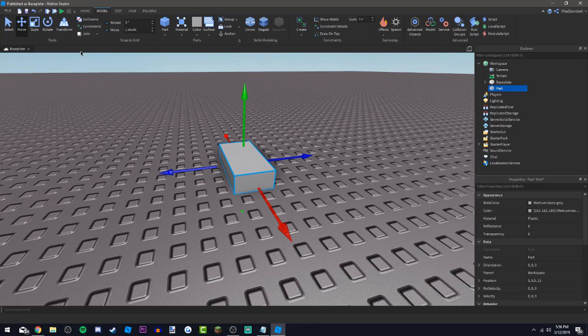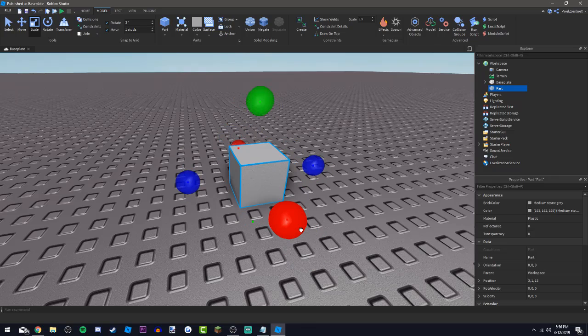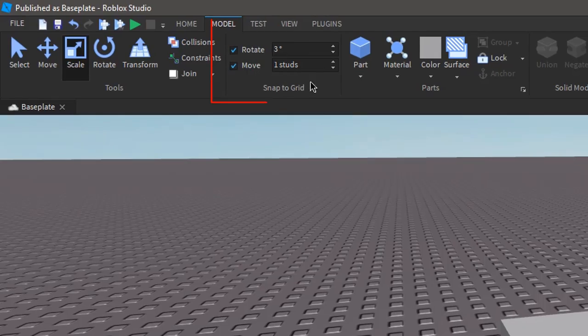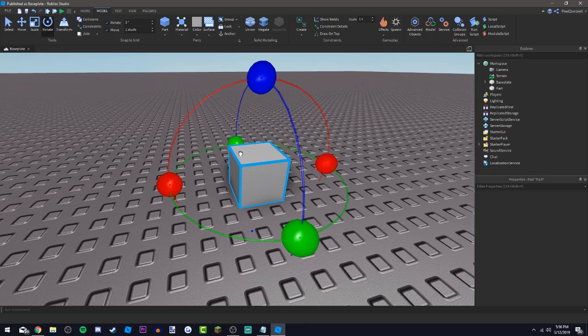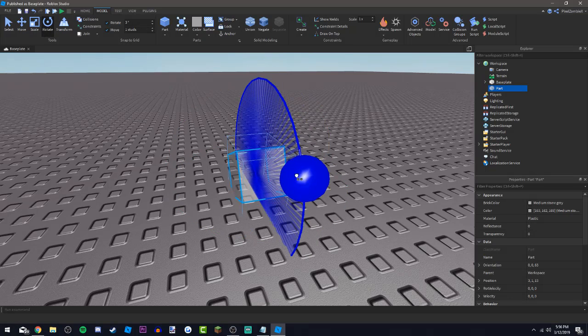The Scale tool allows you to resize the part. It scales by unit. The unit on Roblox is a stud. Currently, it should be set to 1 stud. Experiment with it and find one you like. The Rotate tool obviously allows you to rotate the part.